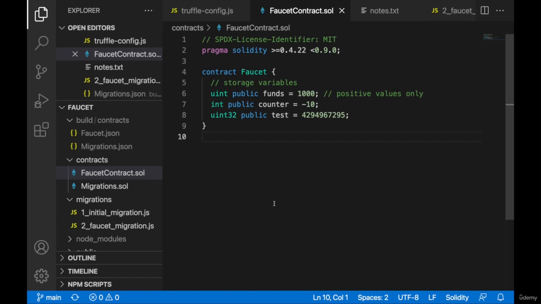What I would like to do is make some changes in our contract. What we are keeping here is just some testing values. We don't need any counter here, and we don't need any test here. This was just for explaining int and uint types. All right, let's remove them.